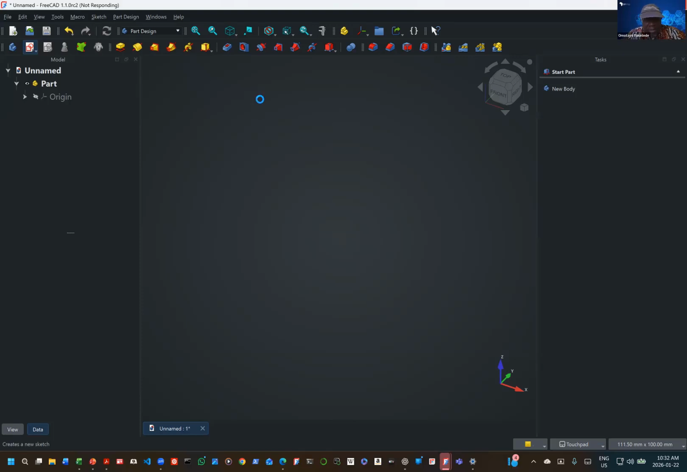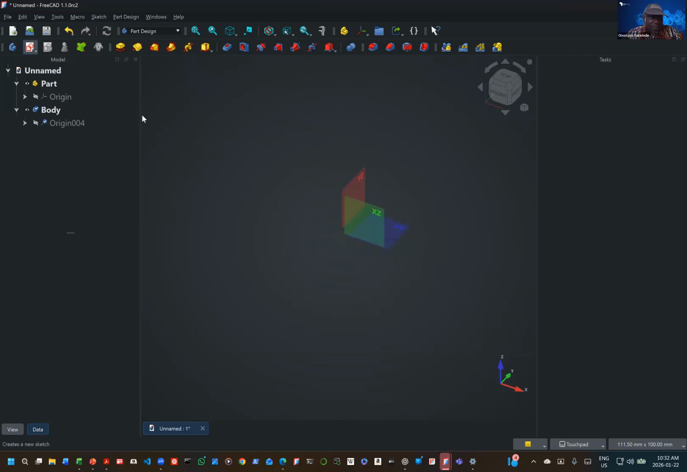Oh, this is slow, and not responsive at all. Next time I will use my bigger desktop, which is much faster than this laptop I'm using here.